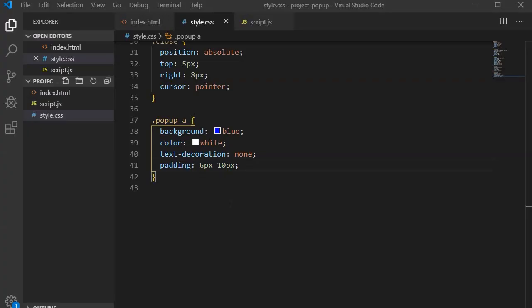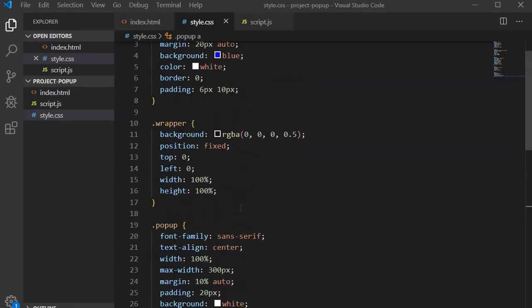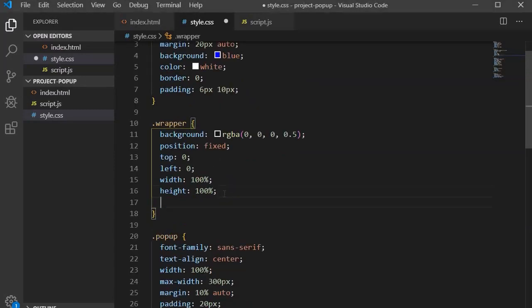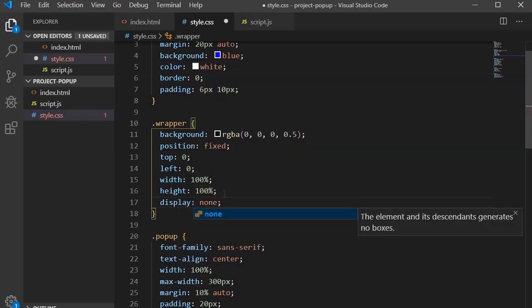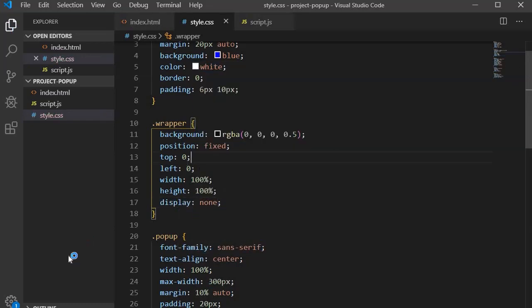So let's do it. To achieve this, we need to introduce a property within the wrapper class that is called display, and for display I want none. Save it. Let's look into the output, what we get. And now you will find that there is nothing. But if you click over here, you will not get anything. So for that we need to write the JavaScript.